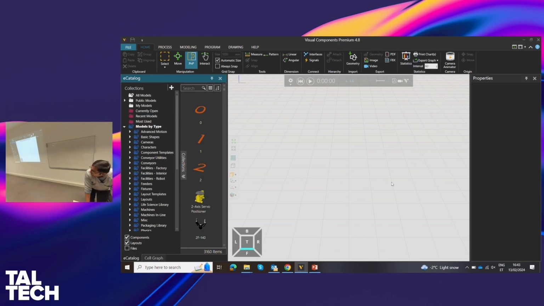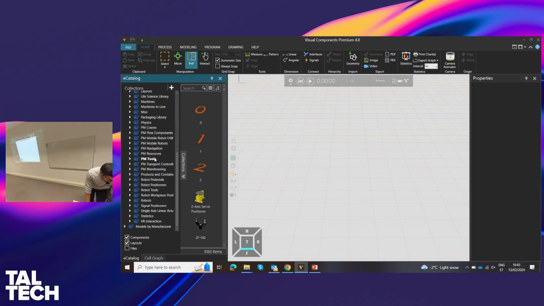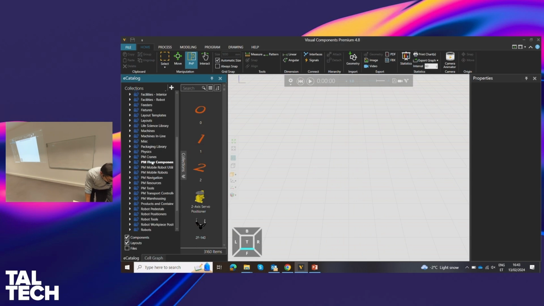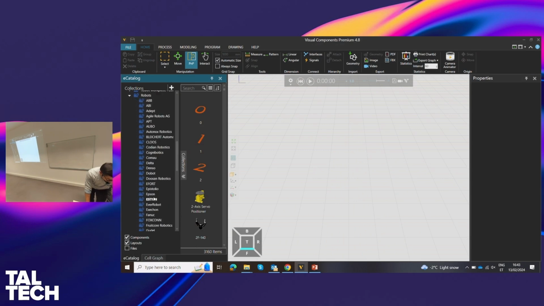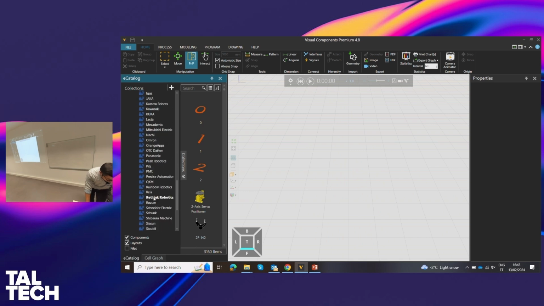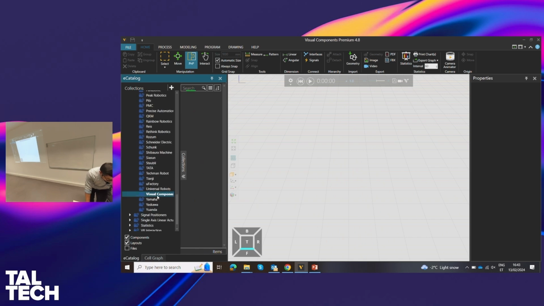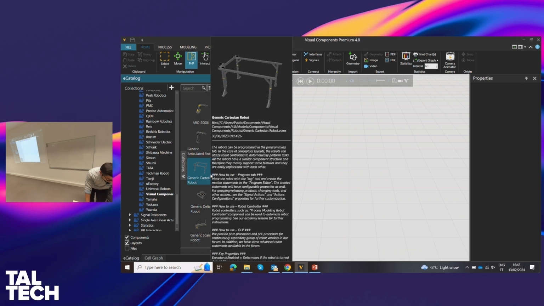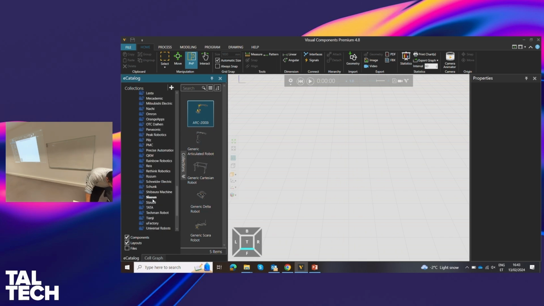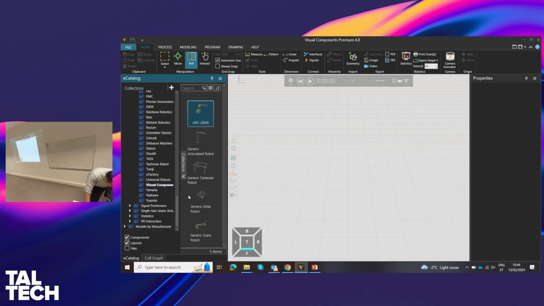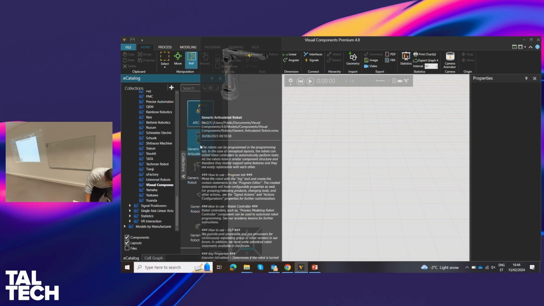Just go to the models by type, then go to the robots. There are quite many. Perhaps let's go to the Visual Components one, which is somehow at the end. And then in Visual Components, let's try to have this generic articulated robot.